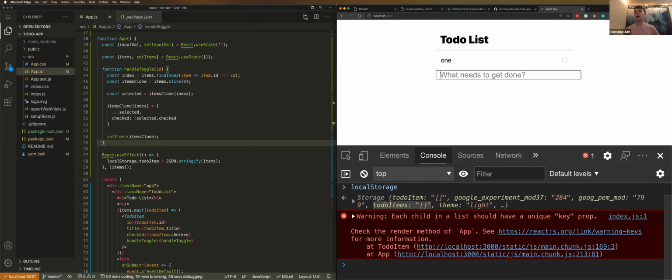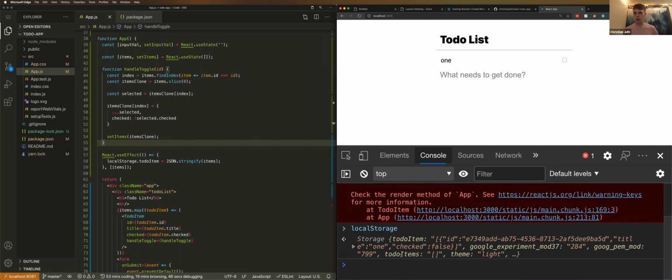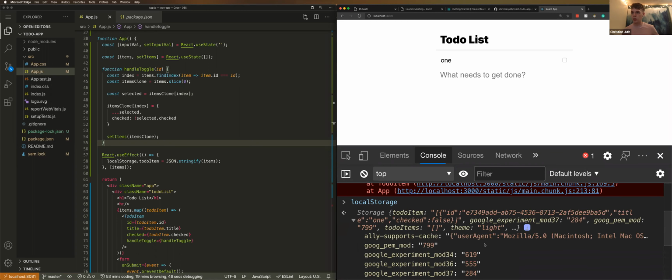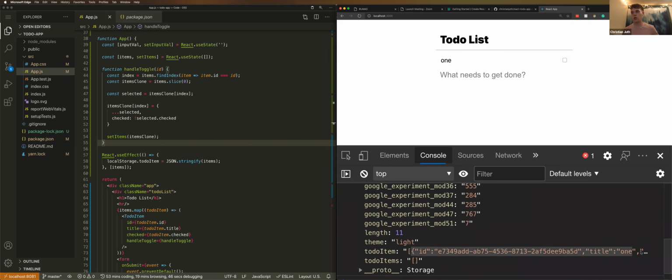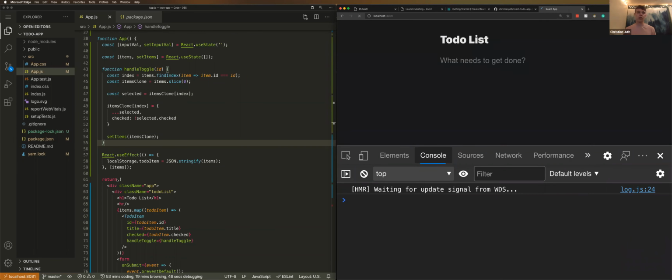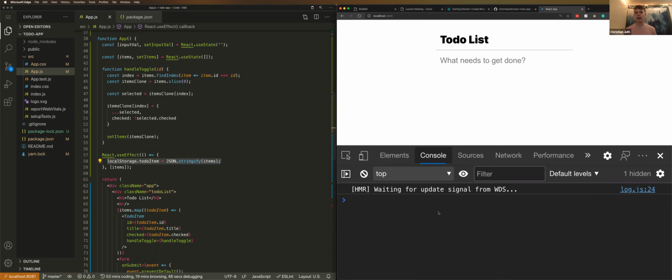Oh, I know why. Okay, cool. So now once we type this in and save that, if I look at local storage, oh yeah, there we go. If I look at the todo item, it saved our todo item there. You can see the unique identifier that was generated and then the title of it. The problem is when I reload the page, items is cleared and then it's resaving those items again and overriding it. So now if I look at that again, the todo items is empty again.